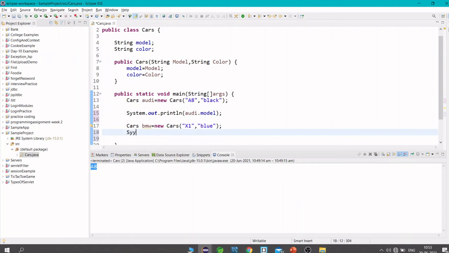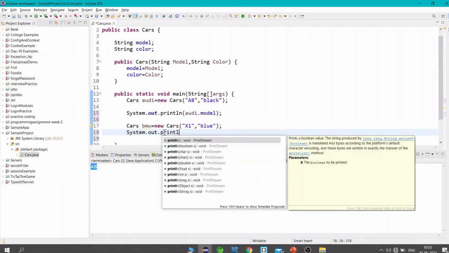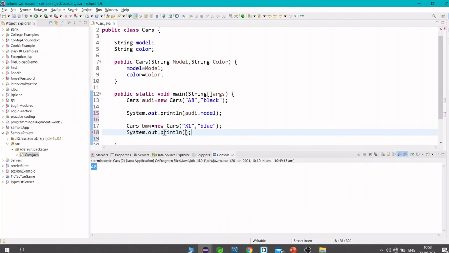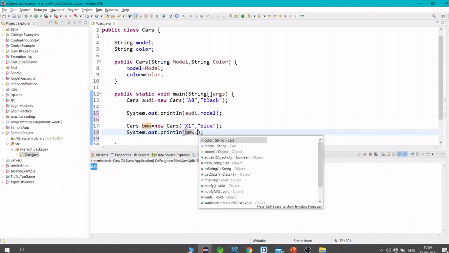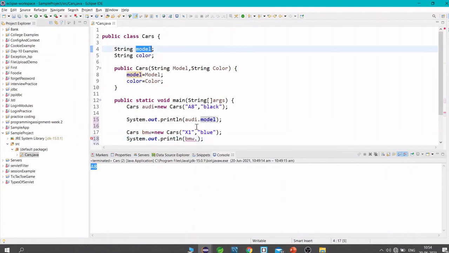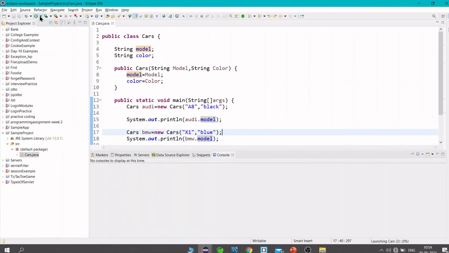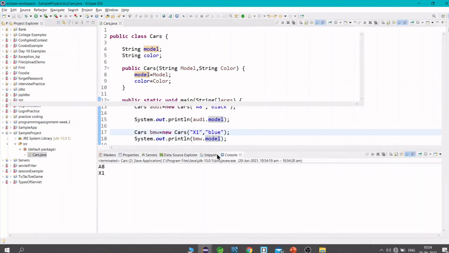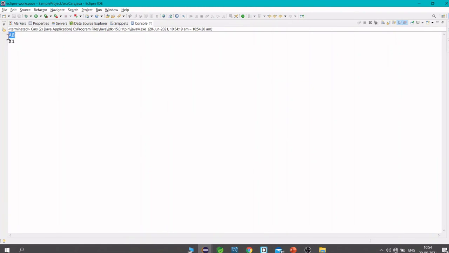Let's write System.out.print. We need to print the model name. So we need to write the object name, which is BMW dot the variable name. So we'll write here the model. Save this and let's see what it prints. And now you can see here it prints X1, not the A8.